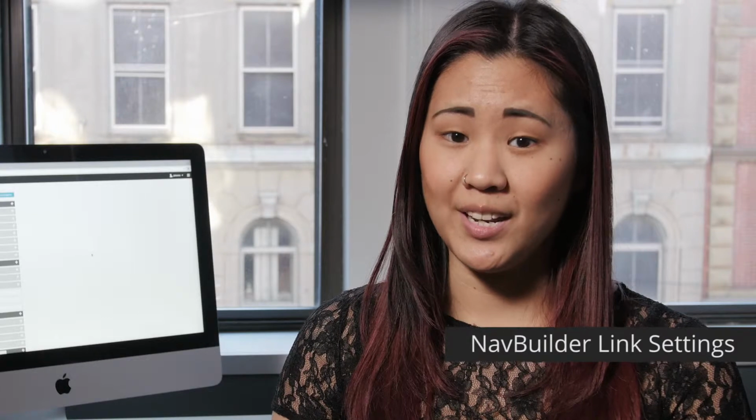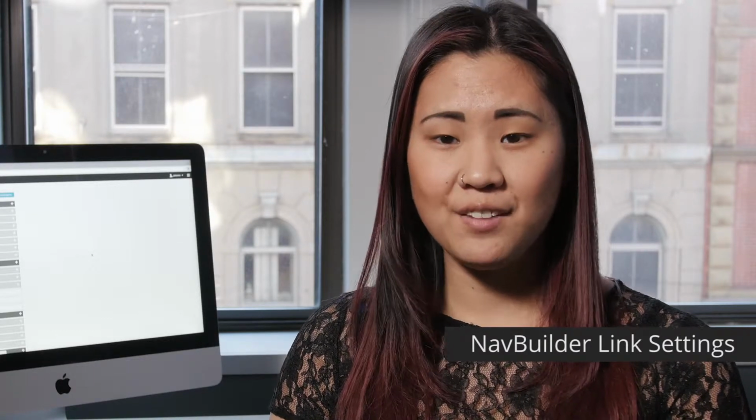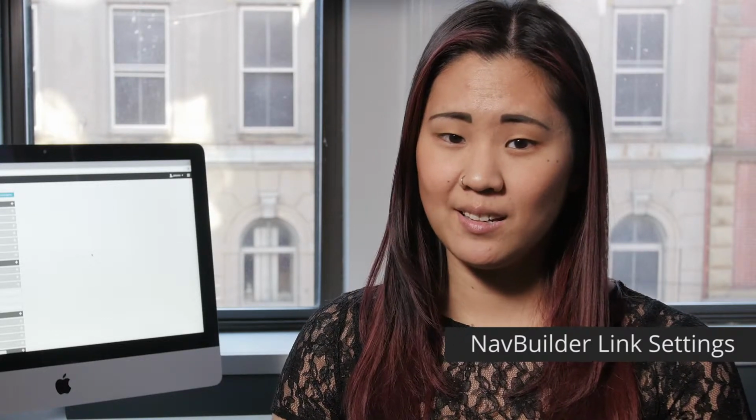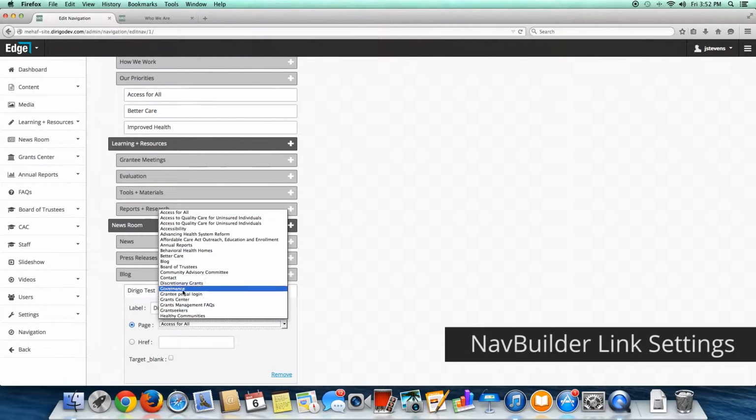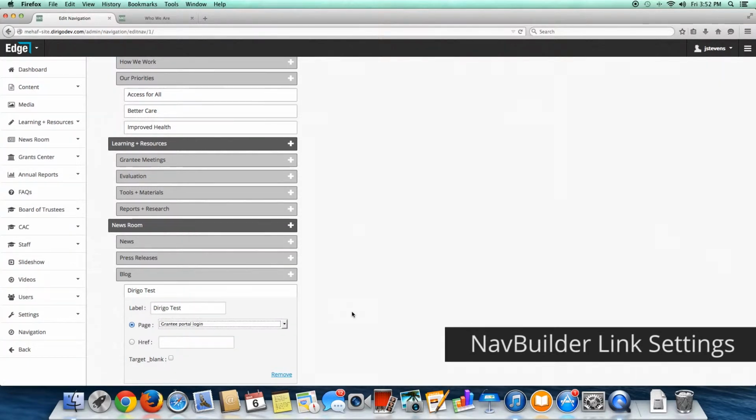Okay, you've moved your new navigation item into the correct spot. Now, let's assign a page to it and change its label. Click the navigation item to expose its settings. Add the appropriate label for your item. This is the name of your navigation item. Then, link to a page. There are 2 options to do this. You can either select Page and use the drop-down to find the page you're linking to, or add in the URL of the page by selecting href.